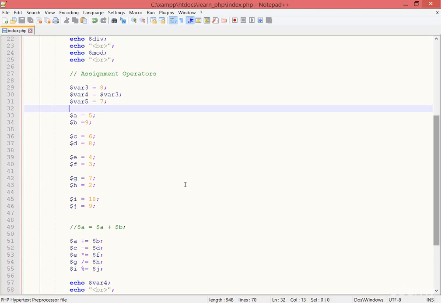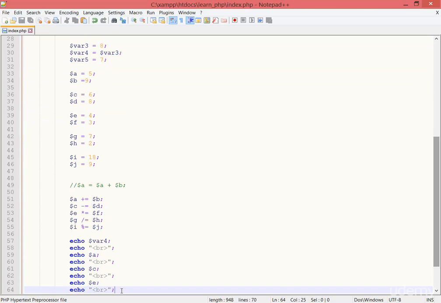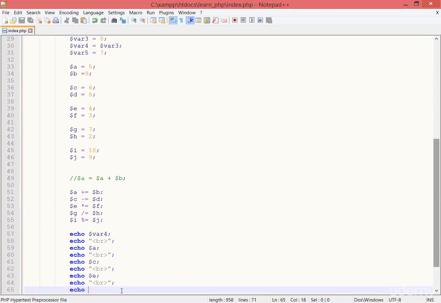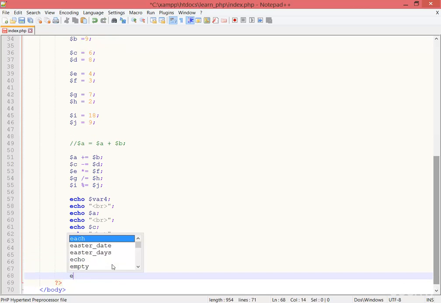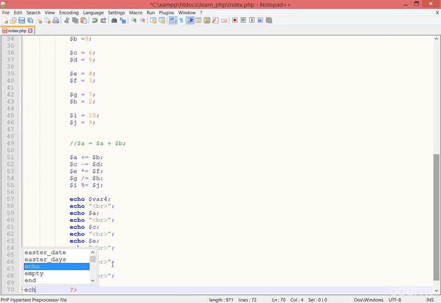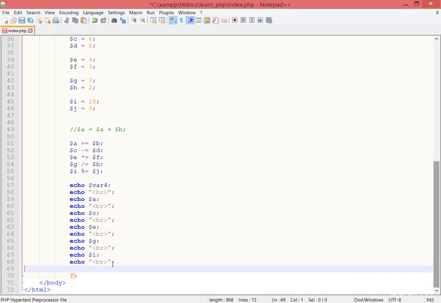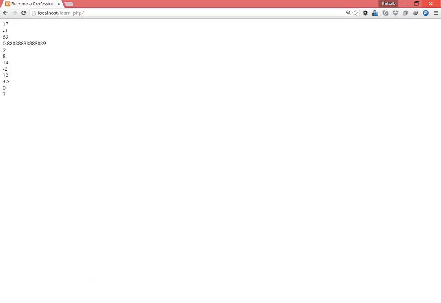And then here just apply the echo. Sorry, wrong place. I have to apply the echo there. Echo br, and then press enter, and then echo var 5. Save, and I'm just gonna go to the browser and refresh the page. So now this is 7.